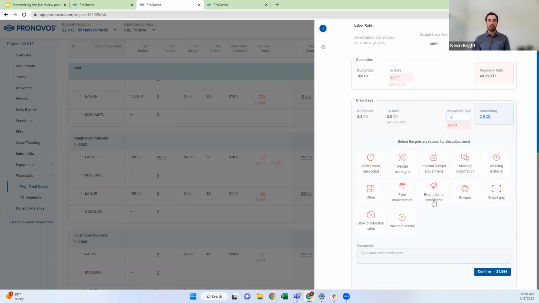I can select what the reason is for that. So maybe there was poor coordination. I can add any comments to it. I can see that going from 4.5 crew days to 8 crew days means I'm going to increase my projected final cost by $1,584. So it's telling me how I'm doing in real time. You can see here if I change that to 12, I can now see I'm going to increase my projected final cost by $3,376. So using crew days, using some of these other ways to look at it, really gives you a quick way to update it.